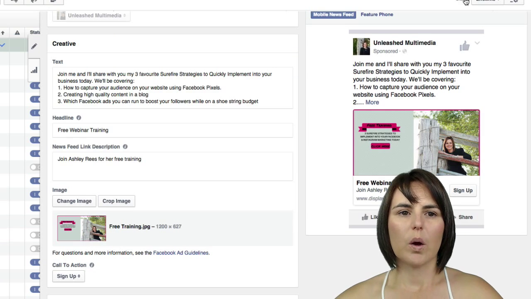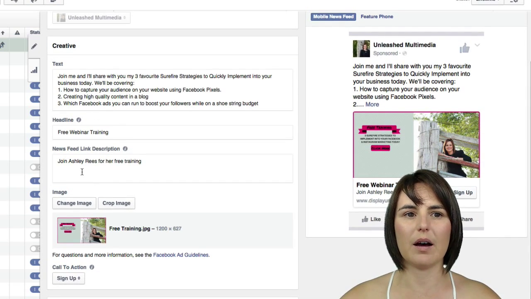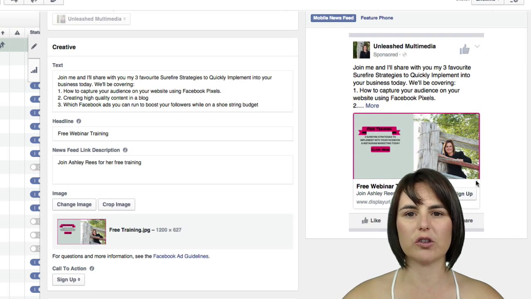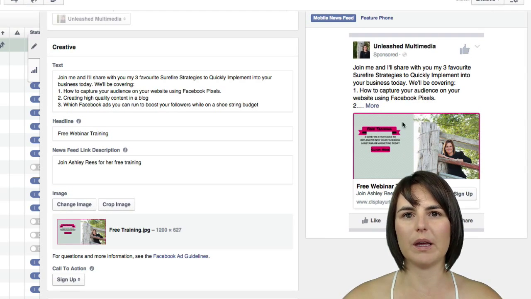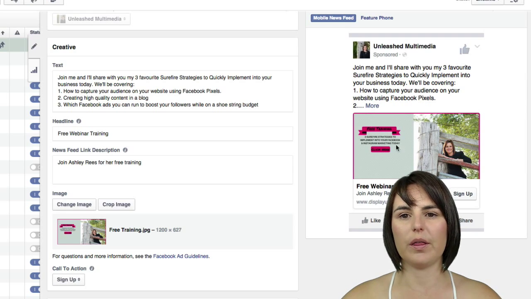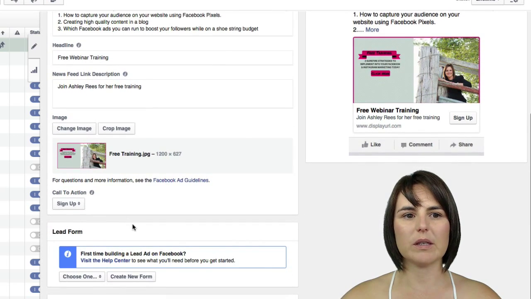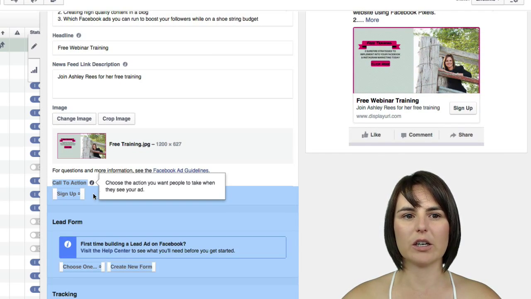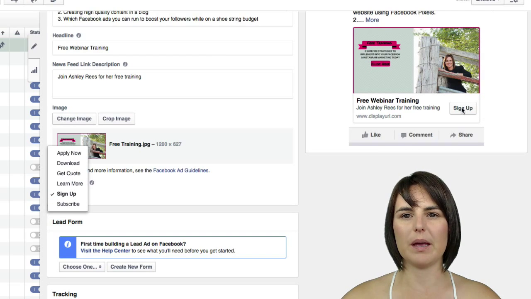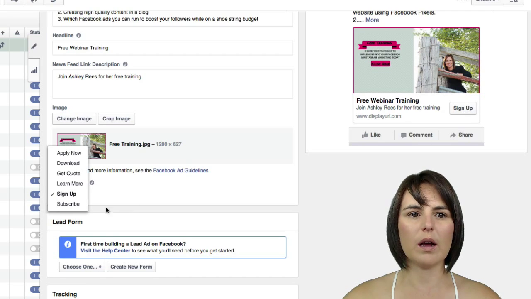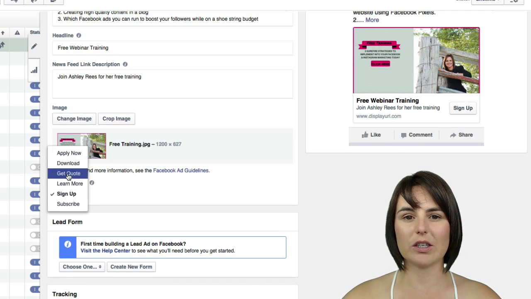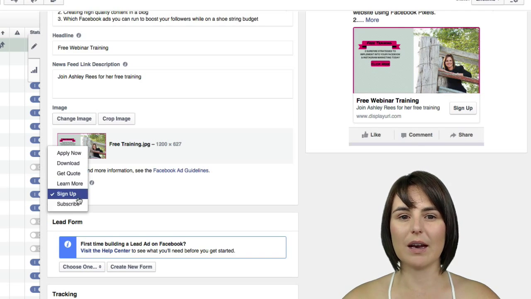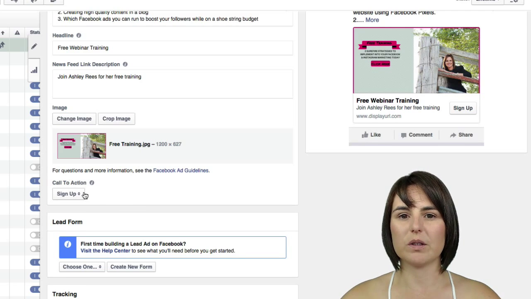So once our text and headline are completed, and also the newsfeed description, you can see what your ad will look like on the mobile newsfeed over on the right here. And then as we scroll down, we can choose a call to action. So this will appear where this little sign up is on the right hand corner, and these are the different call to actions you can have: apply now, download, get a quote, learn more, sign up, or subscribe. So I'm going to have them sign up.